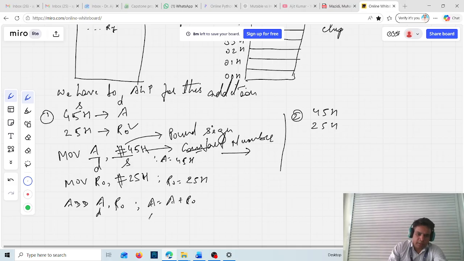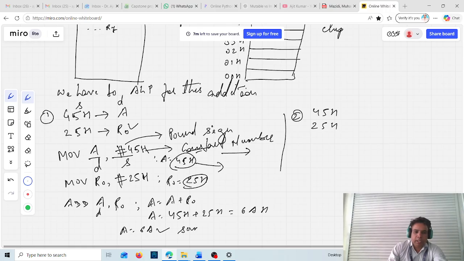So what is going to happen? The value of A is 45h, and R0 is 25h. What is the sum? 6Ah. Here A was 45h, now the value of A is 6Ah. Whatever the value of A was before executing add will be replaced by this new value. So this is the sum, and this sum is stored in the register A. This is one way in which we can write the ALP for the addition of these two numbers.